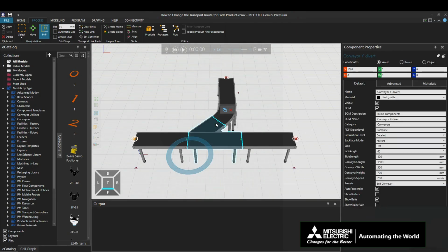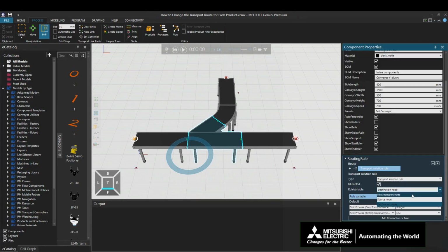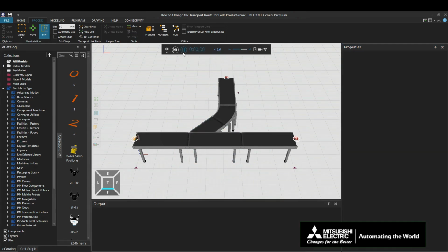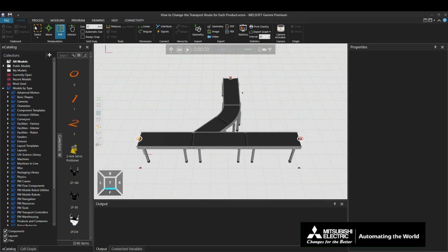Change the rule variable to Next Transport Node. As the transport node is defined in the process flow settings, products are transported as previously. Now we will check the operation when a process is added to the process flow. Go to the Home tab, Manipulation, and click PNP.